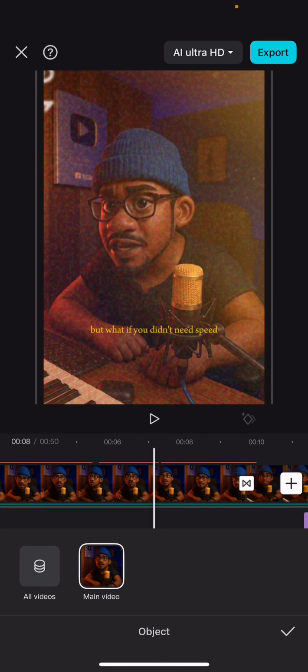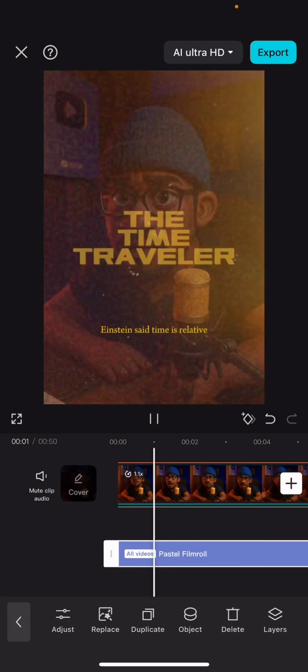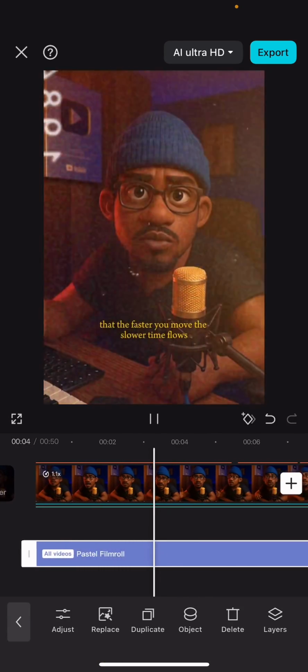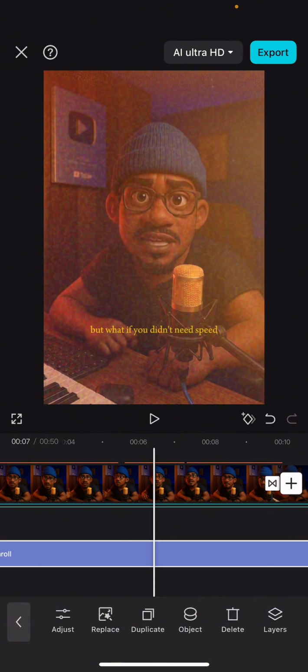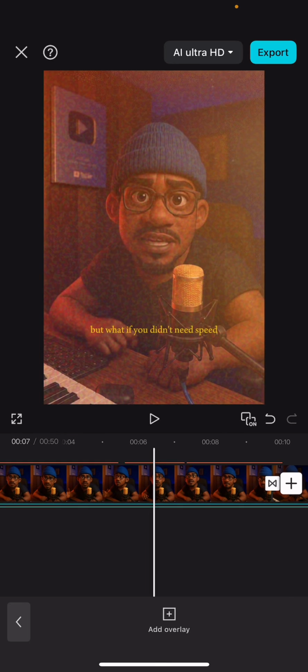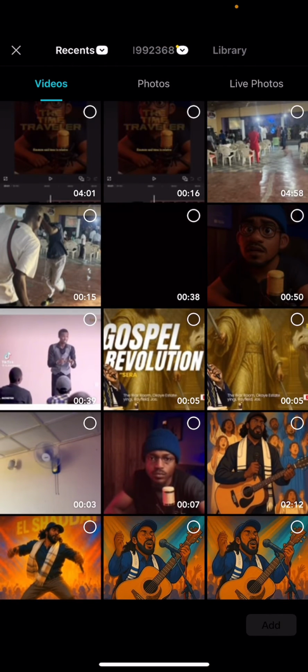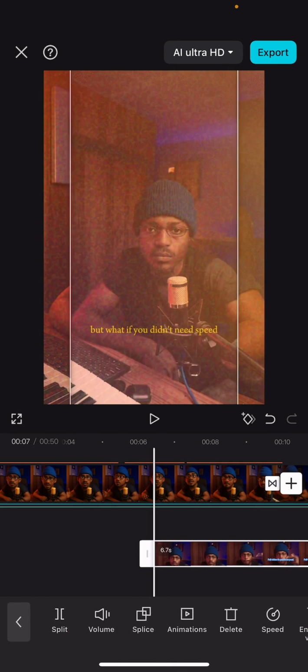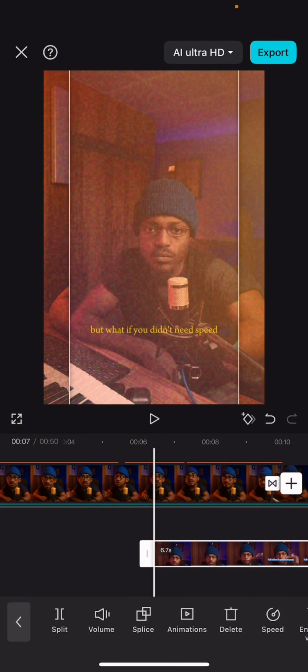If you want this to affect all videos on your timeline, all layers, you tap on all videos. So if at any point I bring in an overlay, and let's just say I put in this, you can see that at this point, the effect also falls on the image.